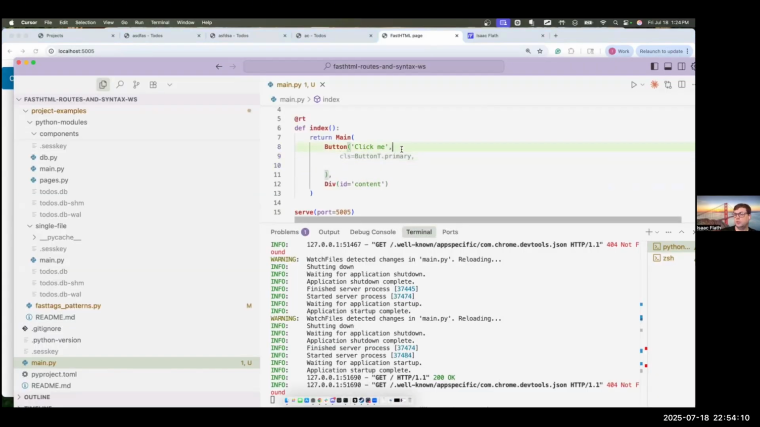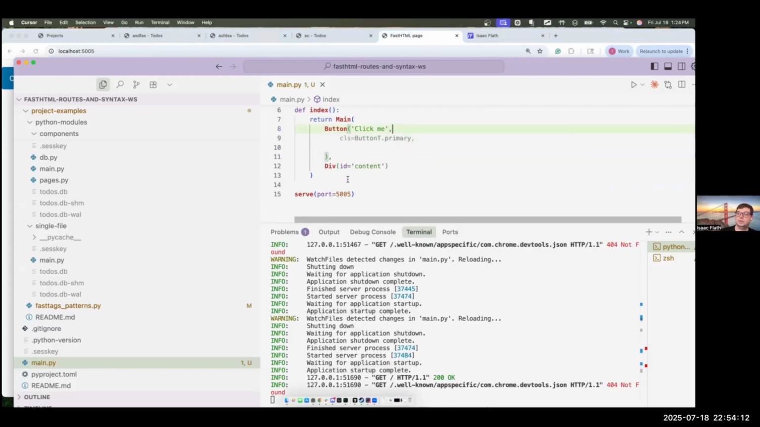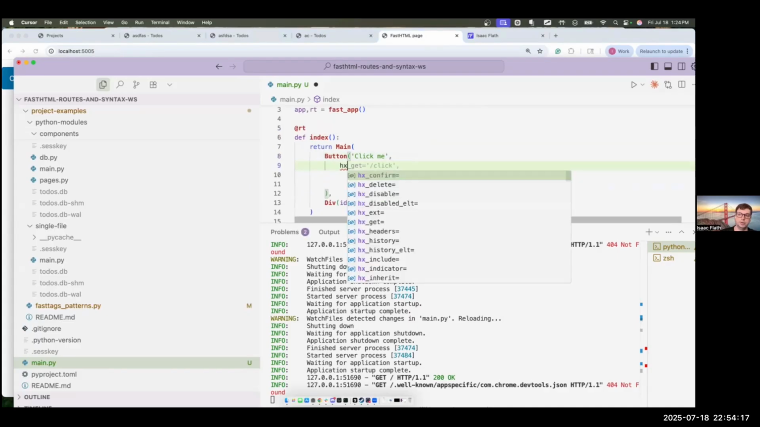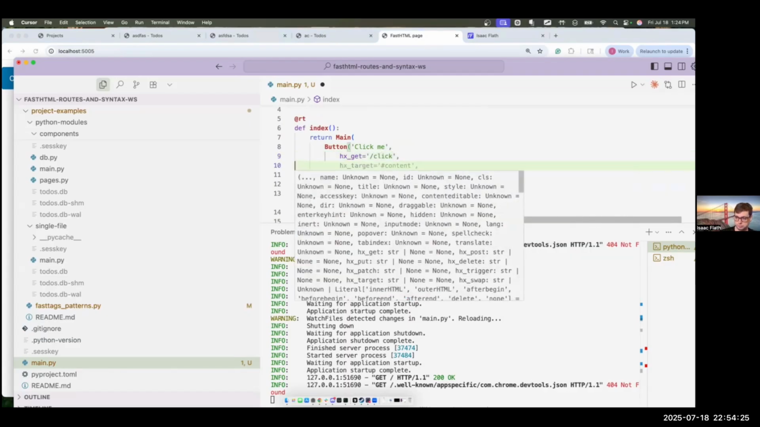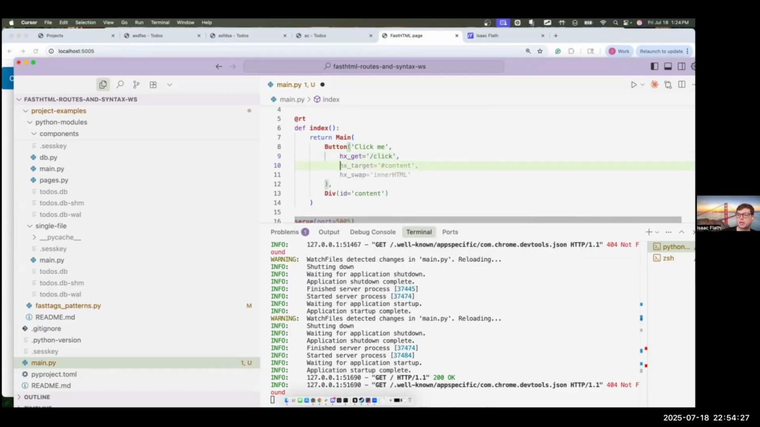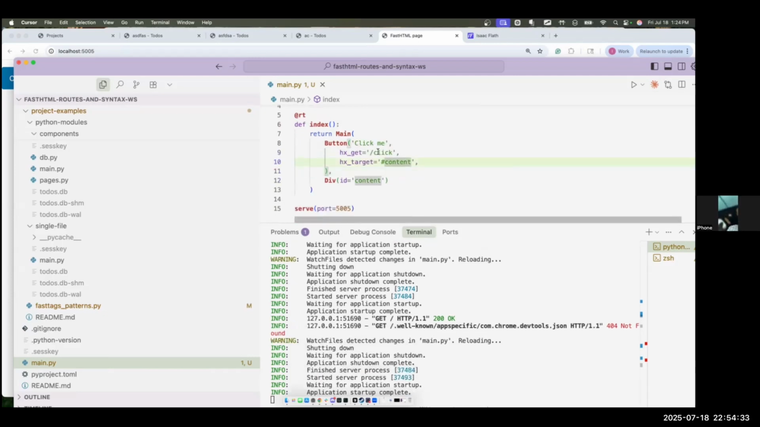So now what we can do is create functionality here with HTMX. So I would say hx-get is equal to /click, something like this. And we can target this container. So I say I'm going to target this content. And so what this is now going to do is take whatever I do and swap it into the inside here.